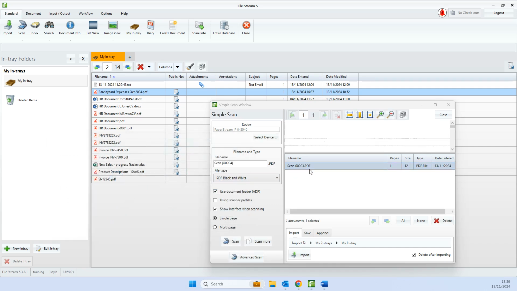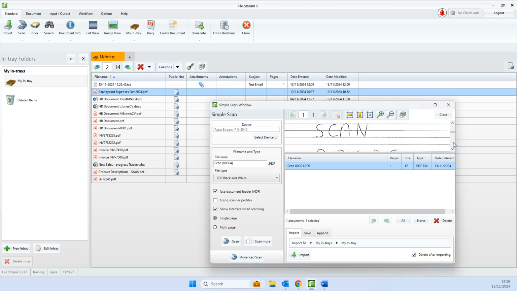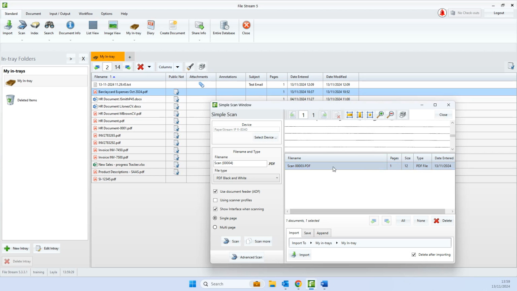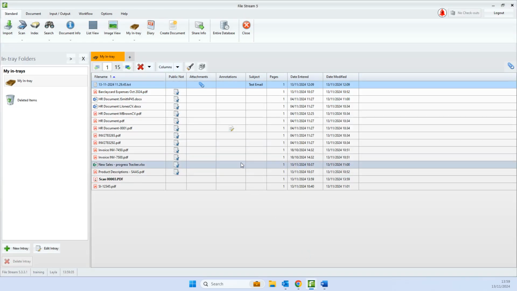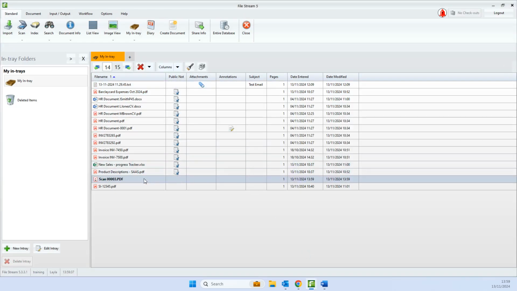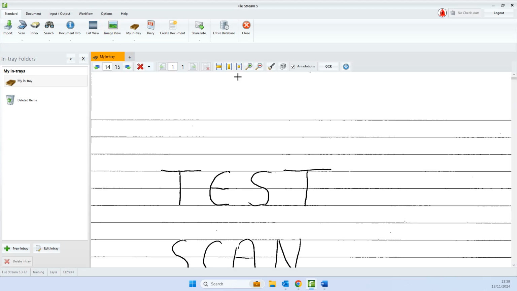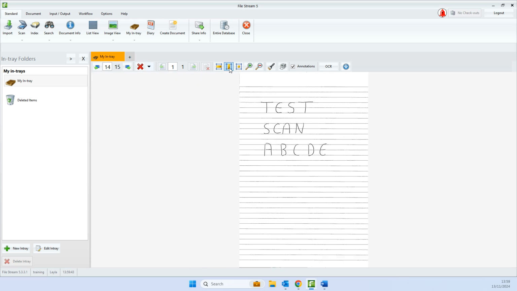Your scanned document will now appear in this list view, along with a preview slightly higher up. If you're happy with the preview, you can hit Import, and that will bring the document into your in tray. There we go. If I look at Image View, that's our scanned document.